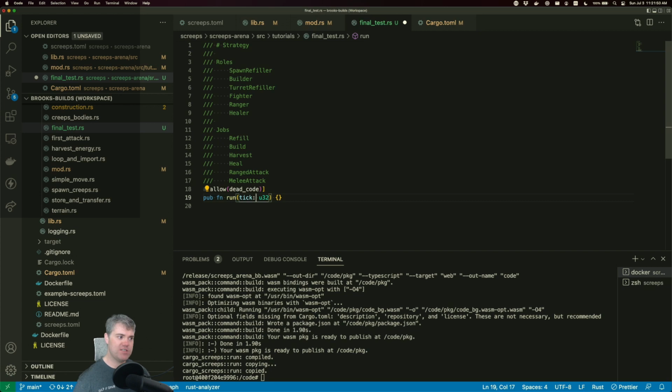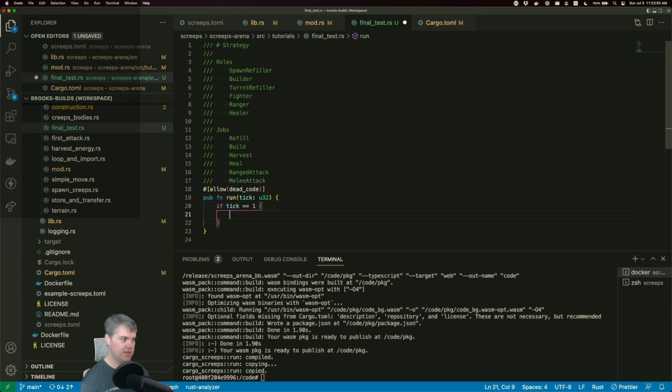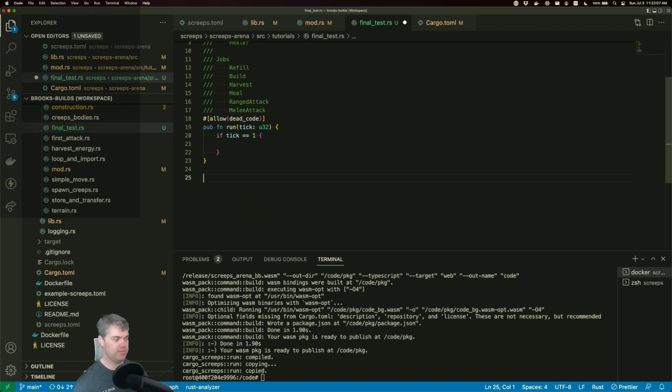Maybe for our first tick, let's just create a bunch of the construction sites where we're thinking that we're going to be doing for this. So if tick equals 1, let's function create construction sites.